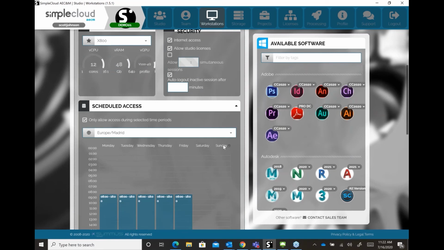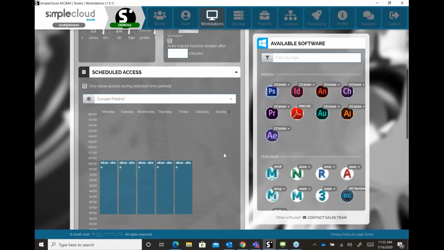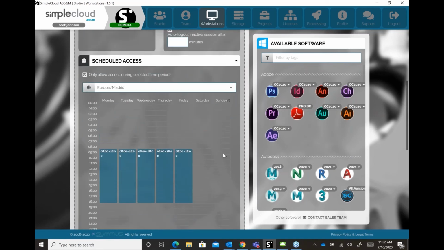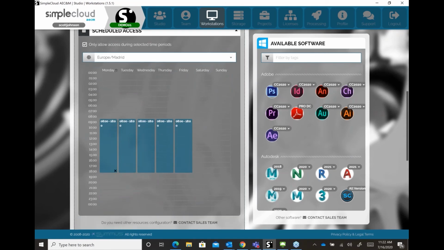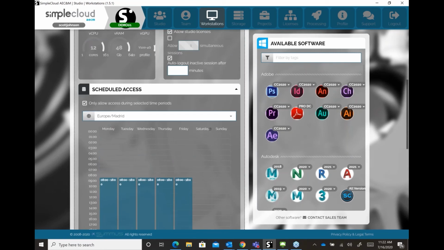And for companies that might be distributed in different regions or want to control access in terms of time, Dan mentioned the training as an example. You can schedule access to the different machine profiles here in the scheduling tool.